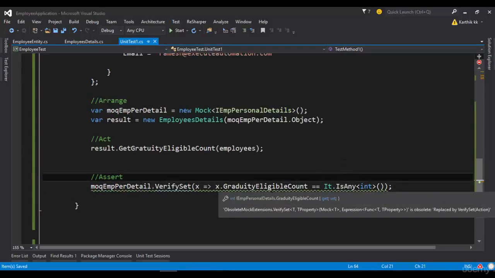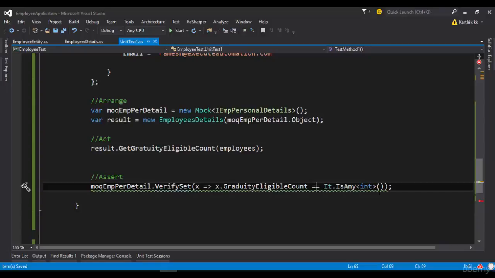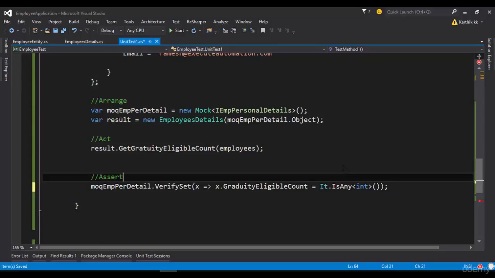And now you can see there will be a small error saying obsolete mock extension error. Replace that by verify set of action. Of course, we are setting everything correctly, but the only mistake we have made is instead of equals, we are giving a double equals here. So that's the problem. If you just remove that, then it will be fine. So all you're doing is checking whether this particular property is set to any value of type integer.